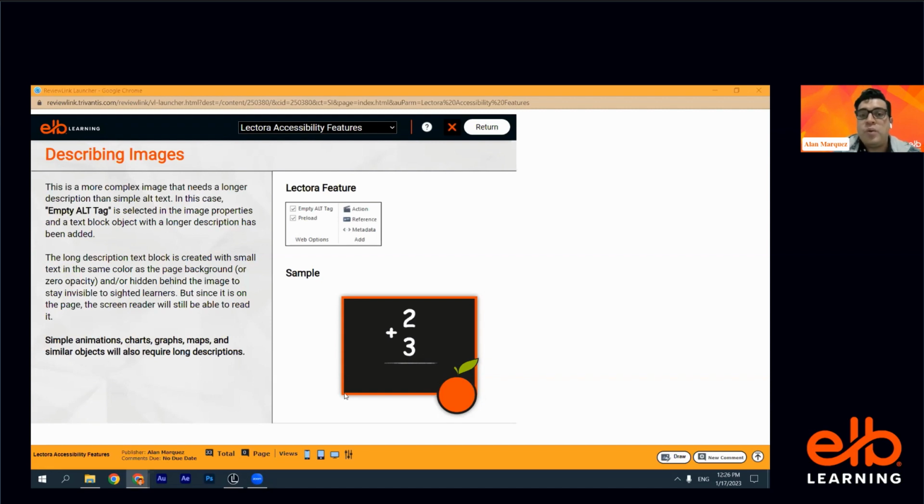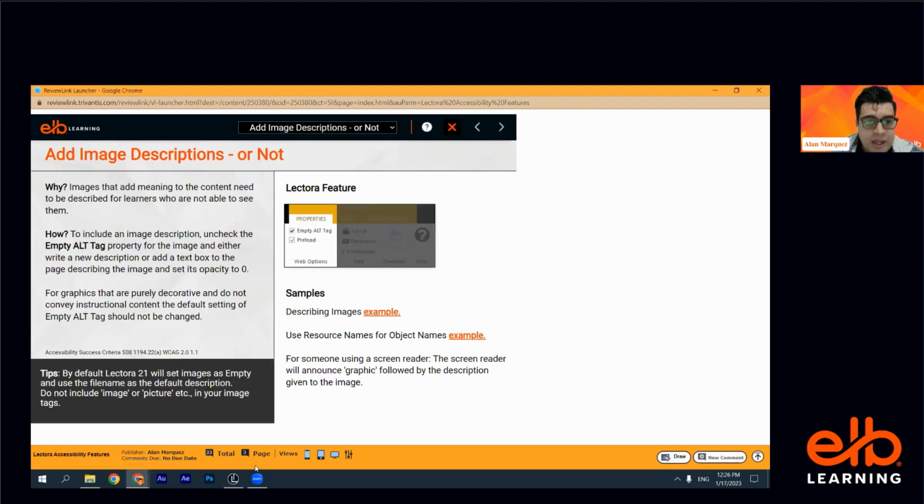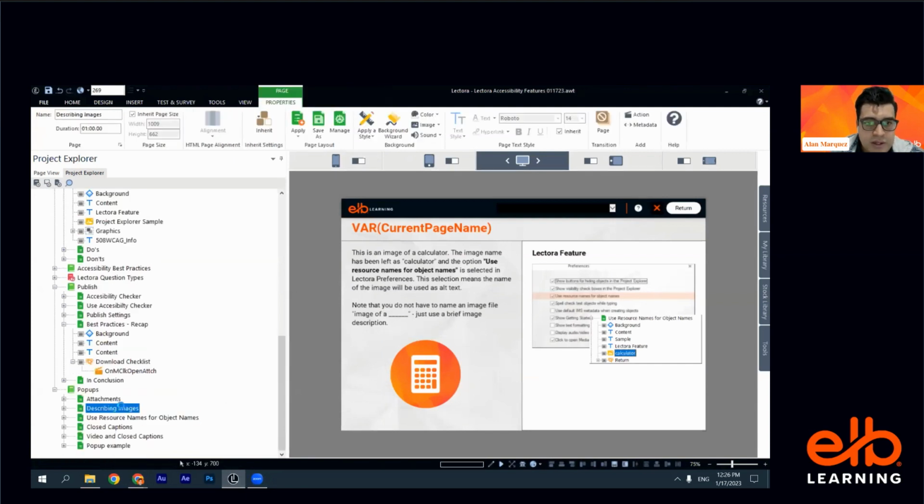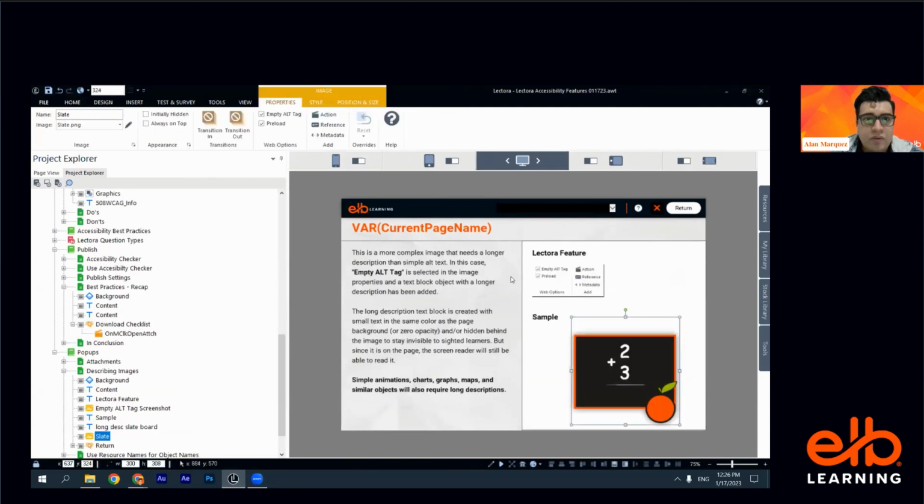So I can use the name that I want, but I'm going to disable the alt tag option of this image, which I'm going to show you now. The alt tag is in here, and I enable the option to have an empty alt tag. So the screen reader won't read this image. It will skip it, will ignore it.